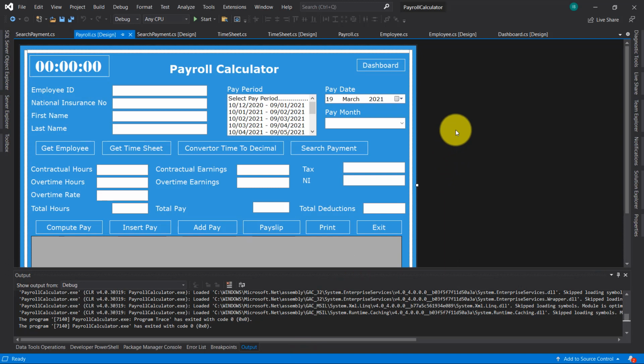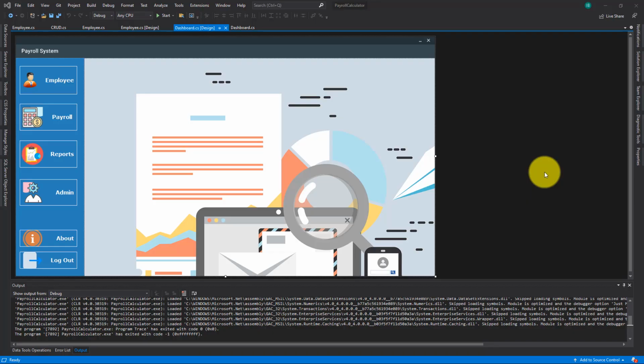Okay, so let's start and design this form. Let's see how we can design this payroll calculator form. So here you go, here is the application. I just changed the calculator. Yeah, and let's launch this again.